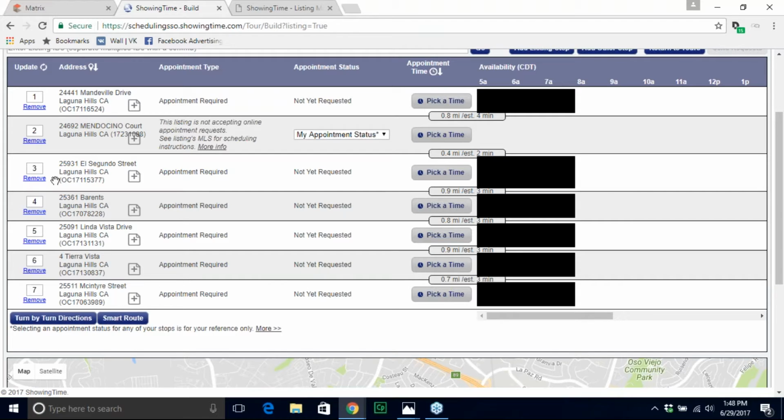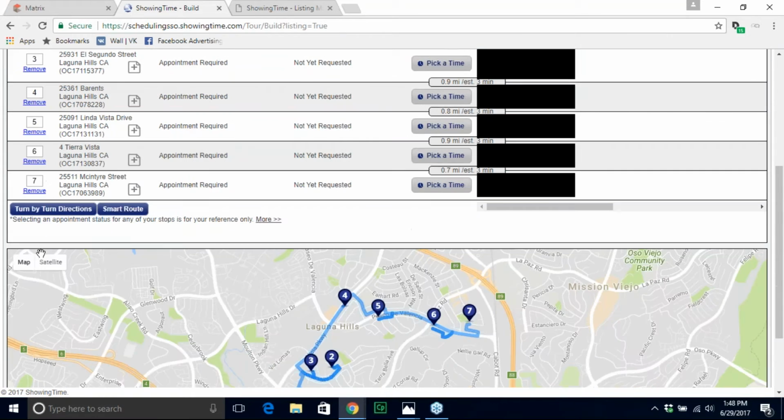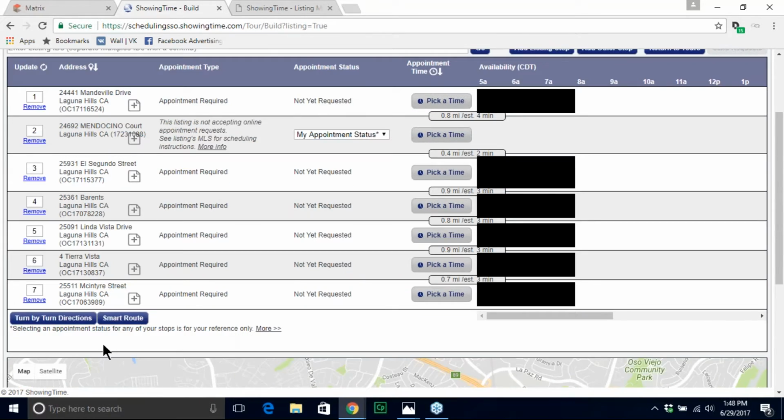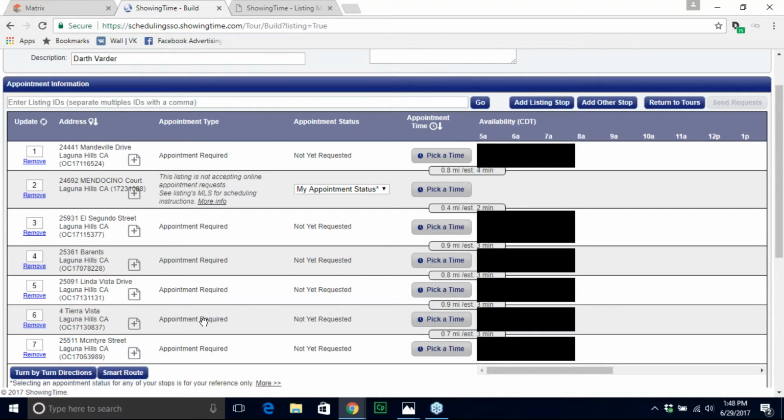Okay, so there, we've got our route all taken care of. Now, from here, we have the appointment types. We notice here the appointments are being requested. Okay, we do have one that says this listing is not accepting any showing time appointments.